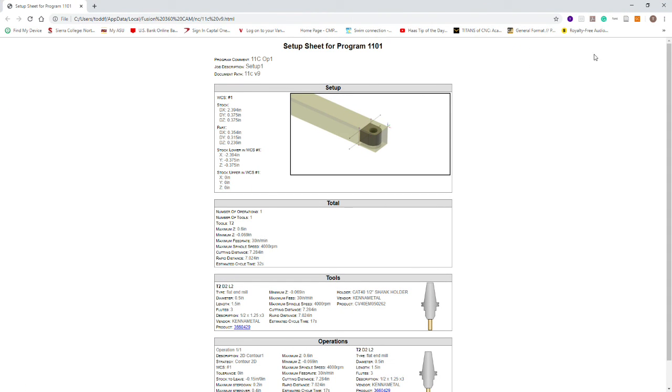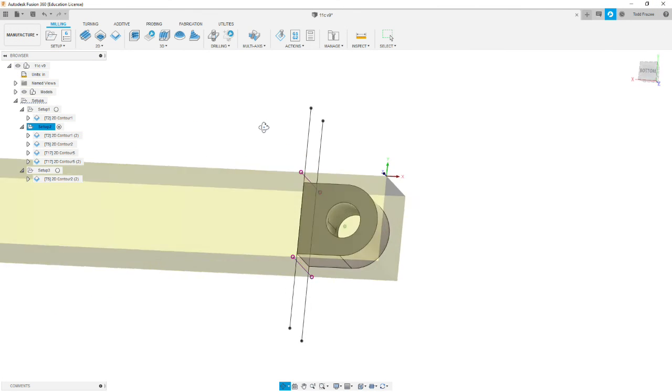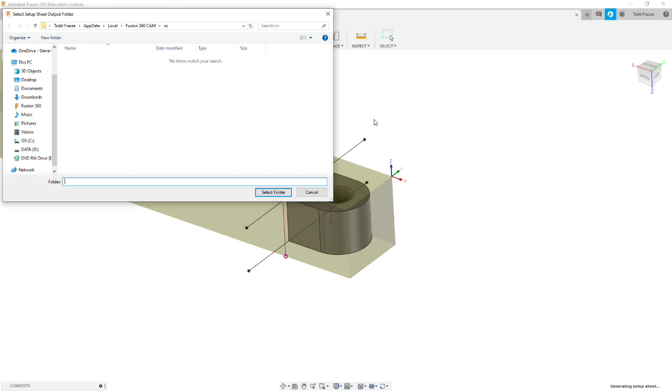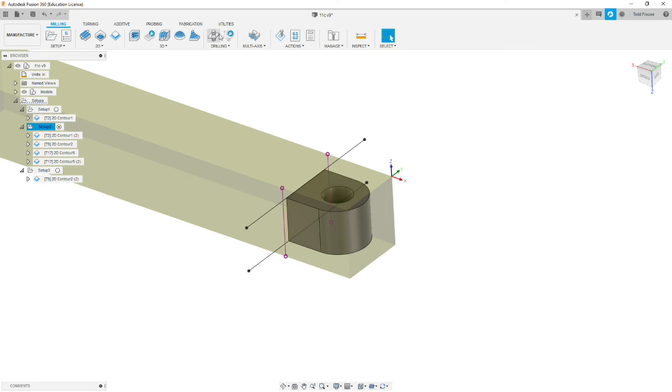Okay, you need to save this off as HTML or PDF, and make sure you alter the name, because the next time we do this it's going to overwrite the one you just did. I'll go to setup 2, and we need to flip the part again to be the same orientation the operator would see it. And then we pick setup sheet, select your destination, and you're going to save this one off as well with a unique name. And then we go to setup 3.